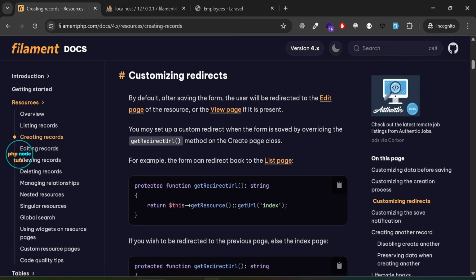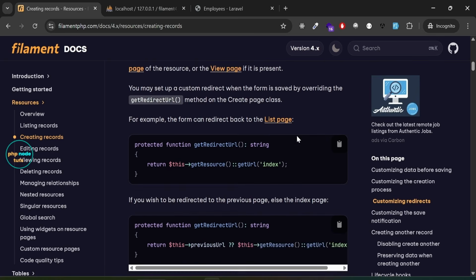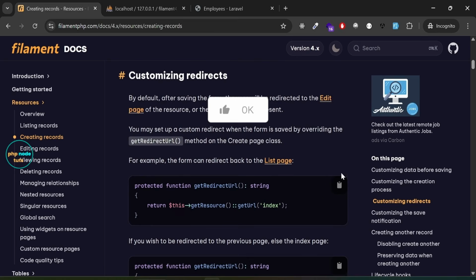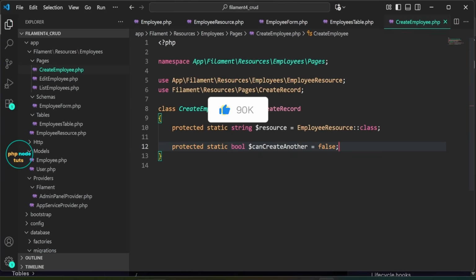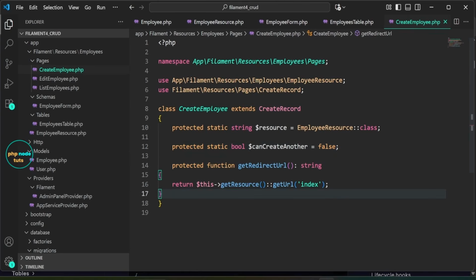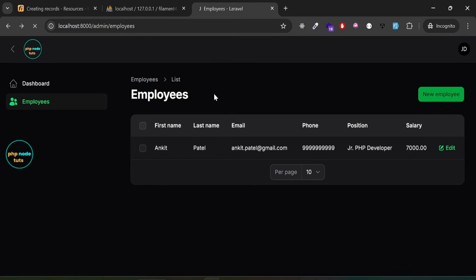You may set up a custom redirect when the form is saved by overriding the getRedirectUrl method on the create page class. Click here to copy this code. Paste the code you copied inside the CreateEmployee.php file. Go back to your dashboard and reload the page.